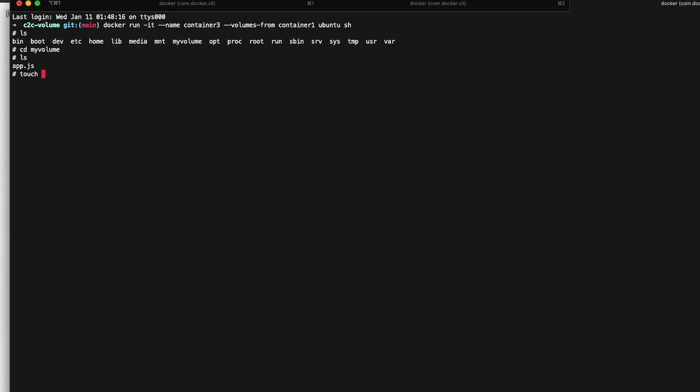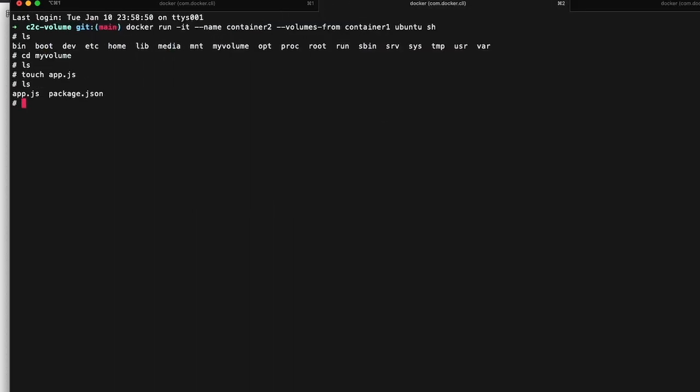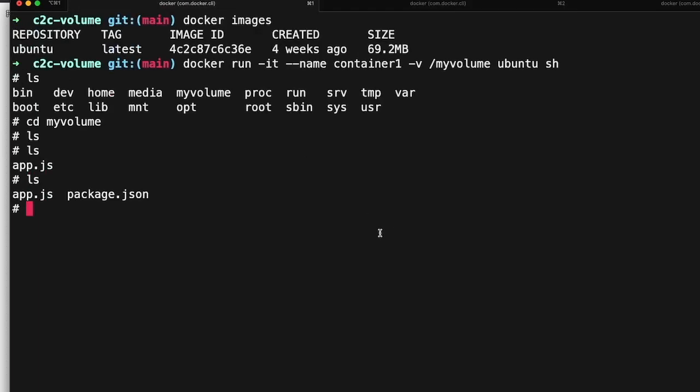And now if I create one more file here, let's say package.json, and if you go to container 2, do ls, you will see package.json is created. You can see here also, if you do ls in container 1, it is also created. So that's the way how this container to container volume works, right?